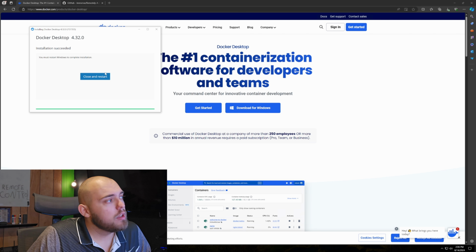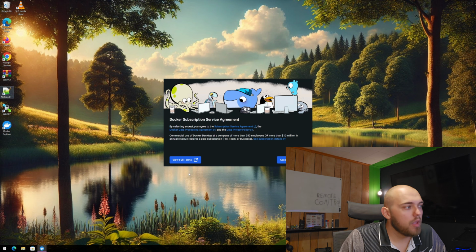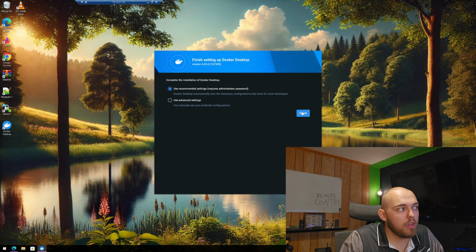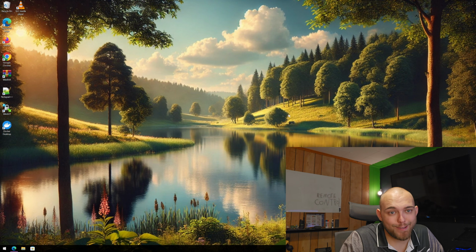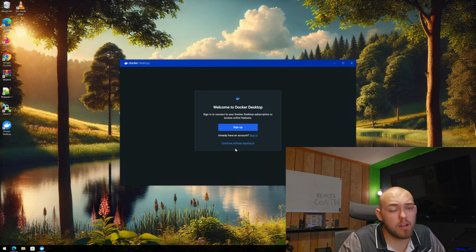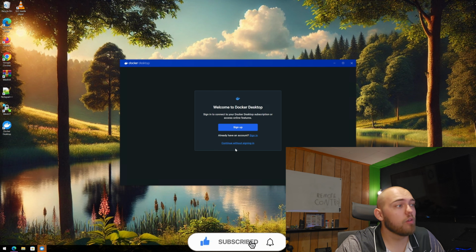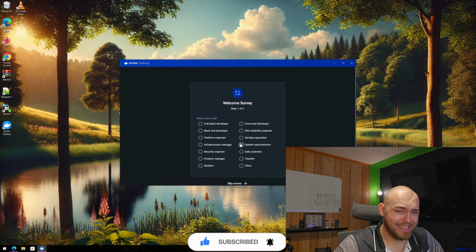Okay, and once you're done, you have to close and you have to restart Windows after you do this. So let's restart Windows. Okay, so once you come back in, we're going to read the terms. We read the terms. All right, I'm going to use the recommended settings because there's nothing advanced going on here. It's just Docker. Docker is really simple. If you guys don't know Docker, you should learn Docker. There's a lot of videos on YouTube about Docker. I probably will have more videos about Docker coming. I'm going to continue without signing in, thank you.